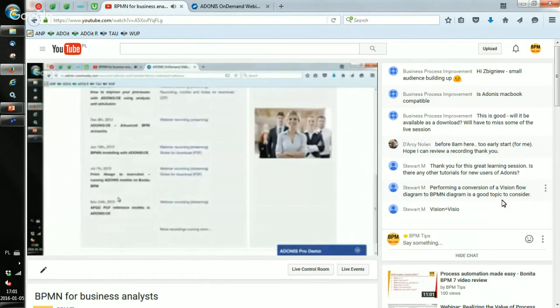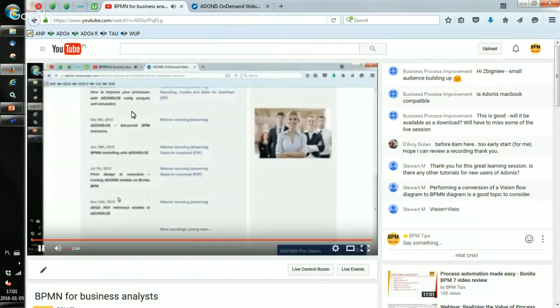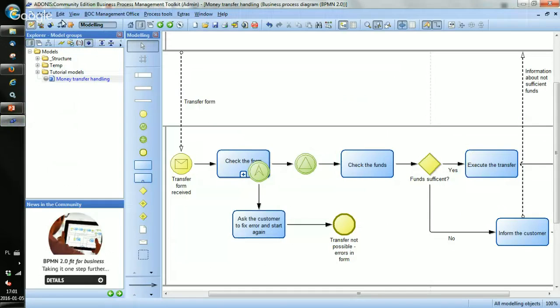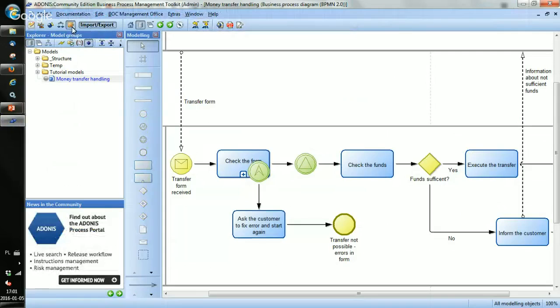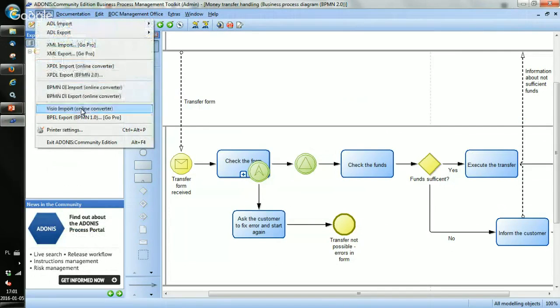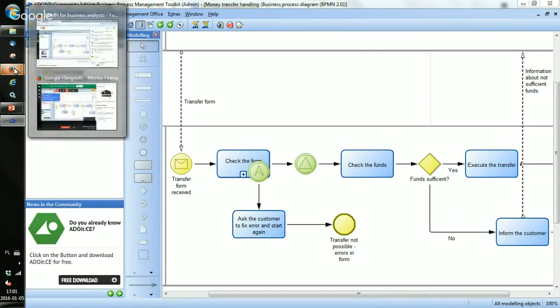I see one question. Performing a conversion of a visual flow diagram to a BPMN diagram is a good topic to consider. I think you may not notice that Adonis allows you to import visual diagrams. If you go to import-export, you have a special online converter that allows you to import your VDX files, and it converts them to BPMN diagrams. So I would suggest that you take a look and see how it works for you. I hope it will work fine.